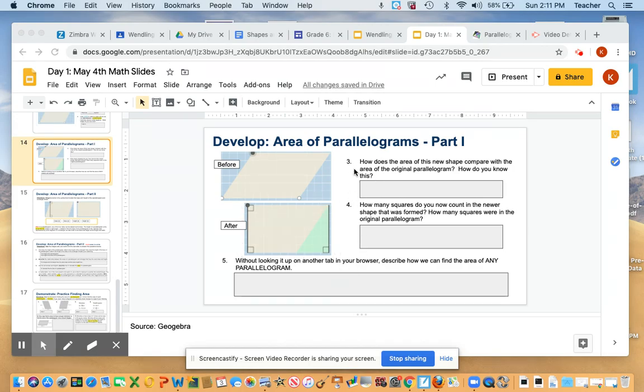Number 3 says, how does the area of this new shape compare with the area of the original parallelogram? And how do you know this? So let's think. If we started off with this gray part cut off and turned green, it was originally part of the gray parallelogram. And then it slid over and joined on the right side, creating this new shape that we do know of, but I'm not going to tell you what it is. We now have the gray and the green combined again.